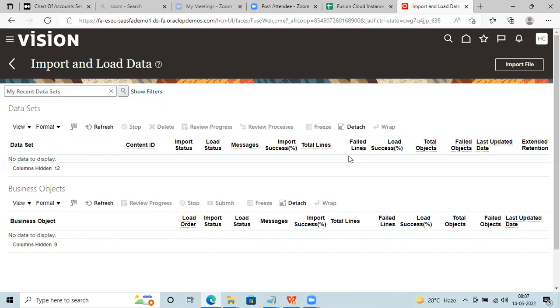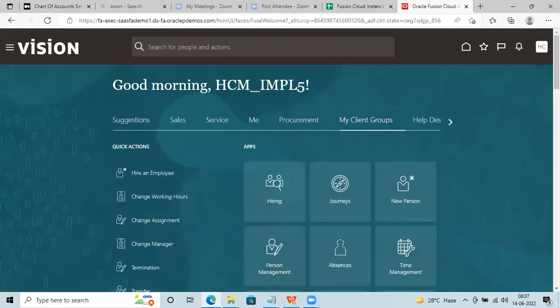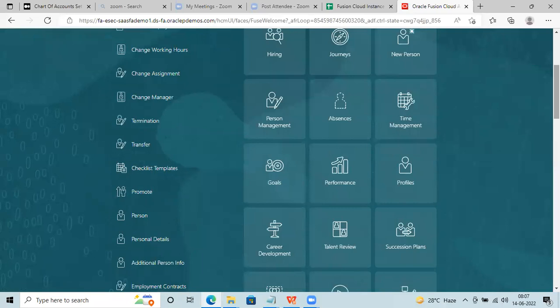So as you were discussing this client group, I wanted to give you this update. If I can navigate for you this also, that will be really great. This is what we do for all the HCM setup. If you see person management, time management, profile management, career development, talent review, it comes under complete human capital management, person management, payroll management, different types of components.